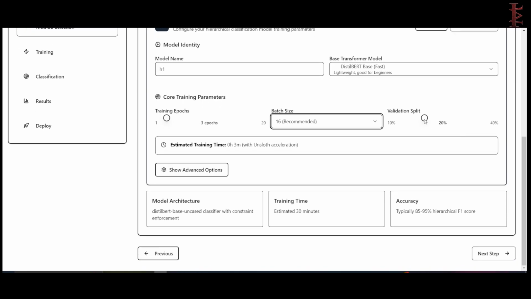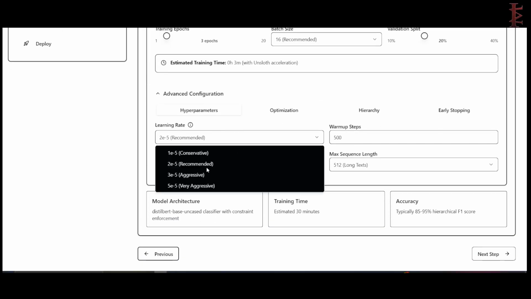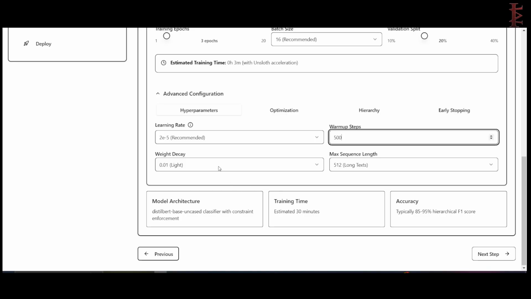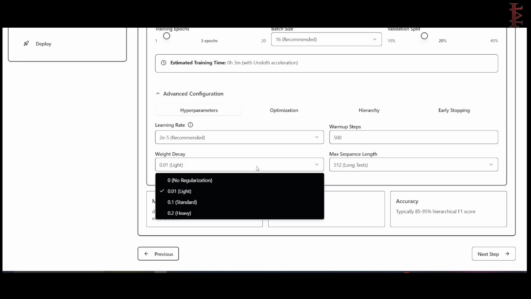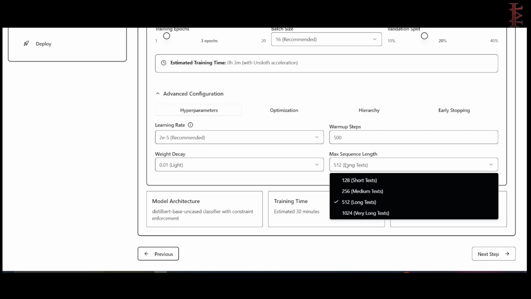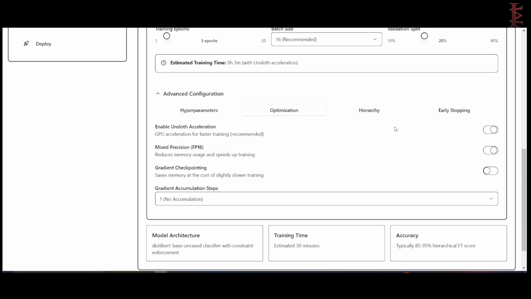Validation split of your data, so how you want that to be done. If you want to show some advanced options, you can set up the hyperparameters: the warm-up steps, weight decay if you just want to manage your weights, maximum sequence length, all these beautiful things that we like doing.